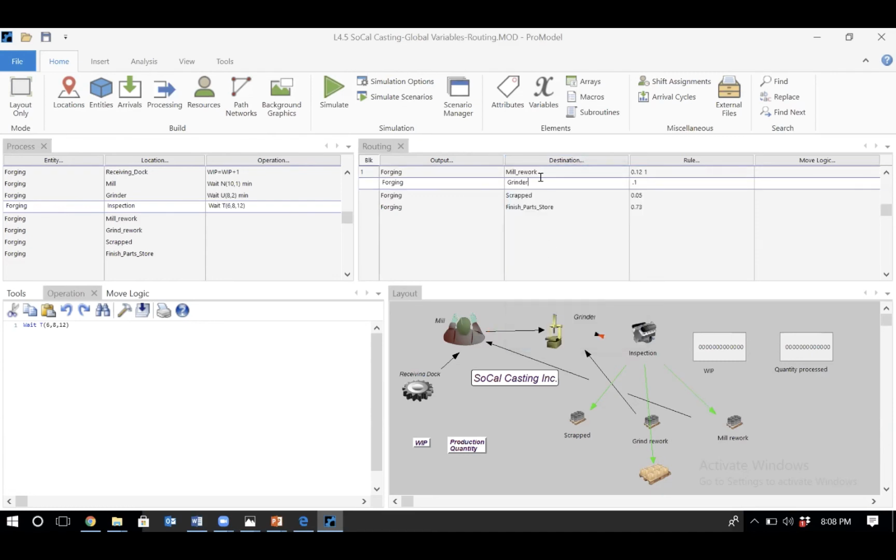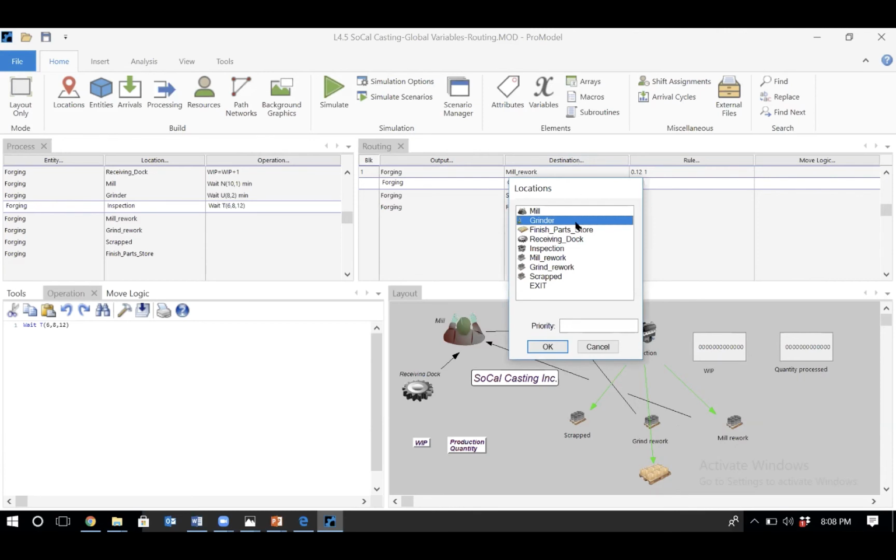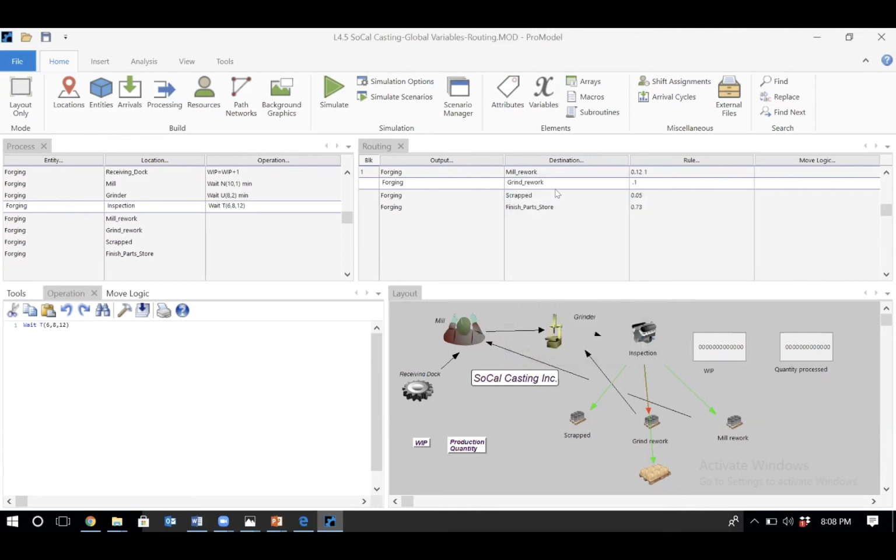So basically my point is that if you put mill or grinder instead of mill rework or grinder rework, you don't get an error in the simulation because it's correct, but intuitively it doesn't make sense. You just get numbers that are crazy. That's why we put these grind rework and mill rework locations, so that we put the parts that got inspected into them, and then later they go to get the rework whenever these guys arrive.